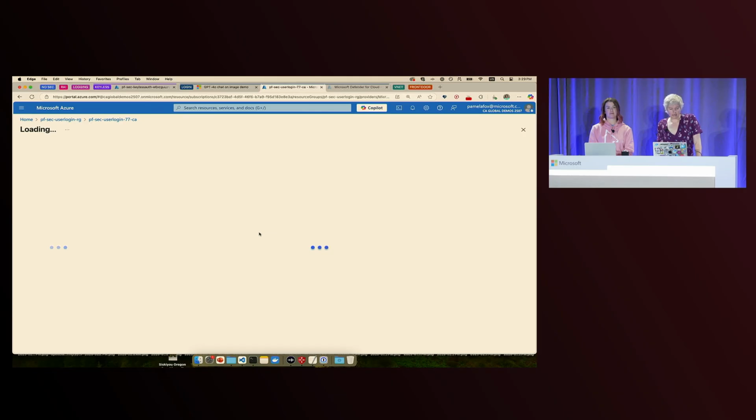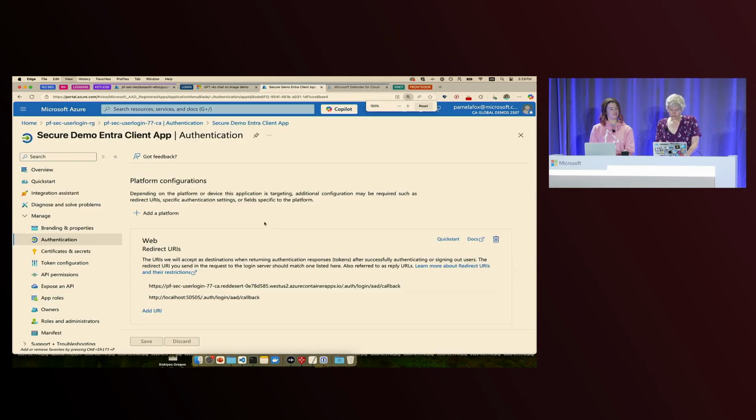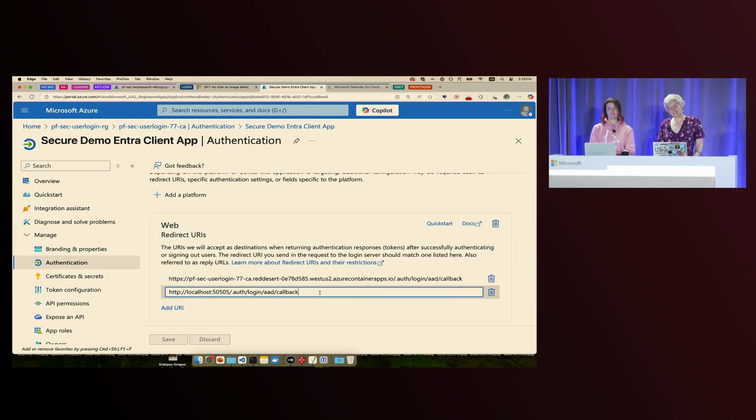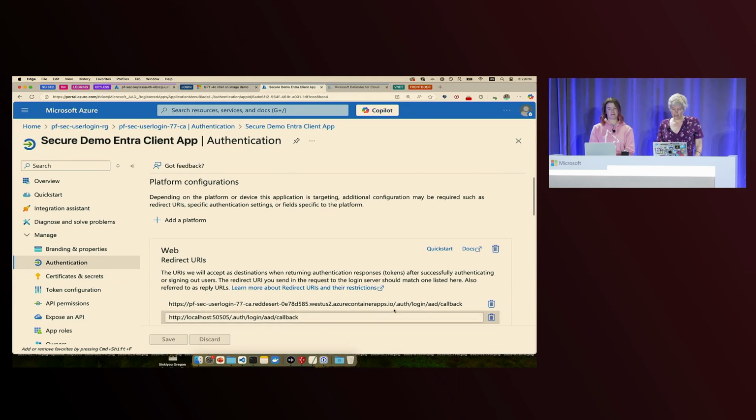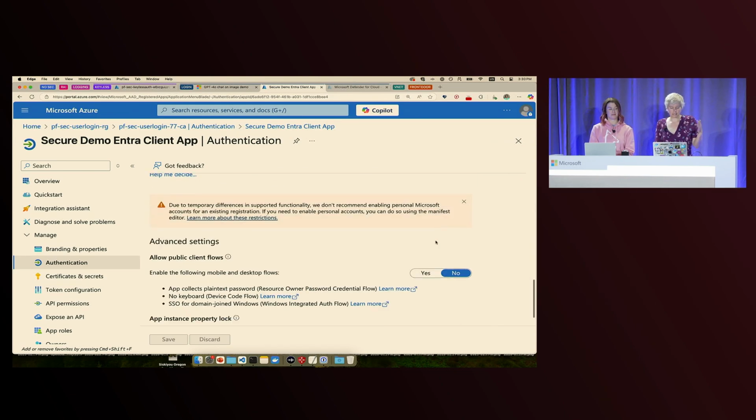So if we click on that, we can see this Entra client app, and the Entra client app has some redirect URLs. It has the localhost. It really doesn't need that because this is only going to work in production. So what really matters is that it knows it's allowed to redirect back to that container app URL, to this special built-in redirect URI. And you can set up all sorts of things here.